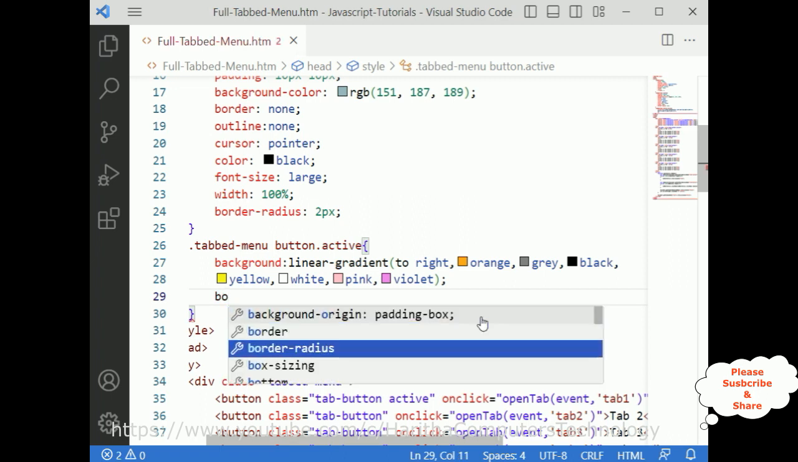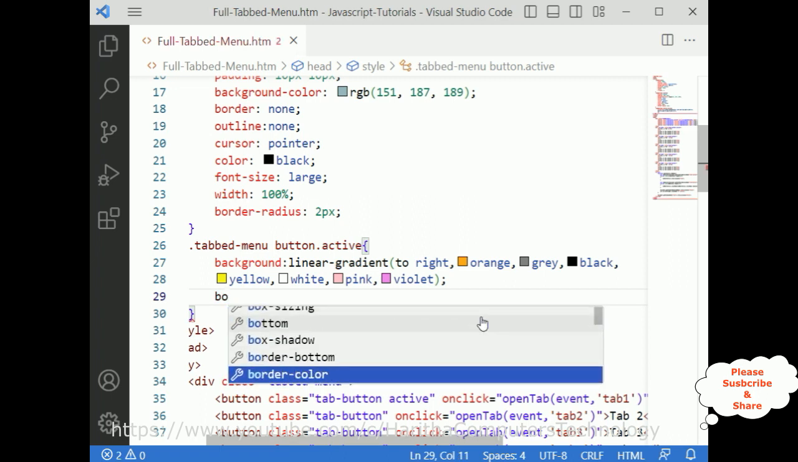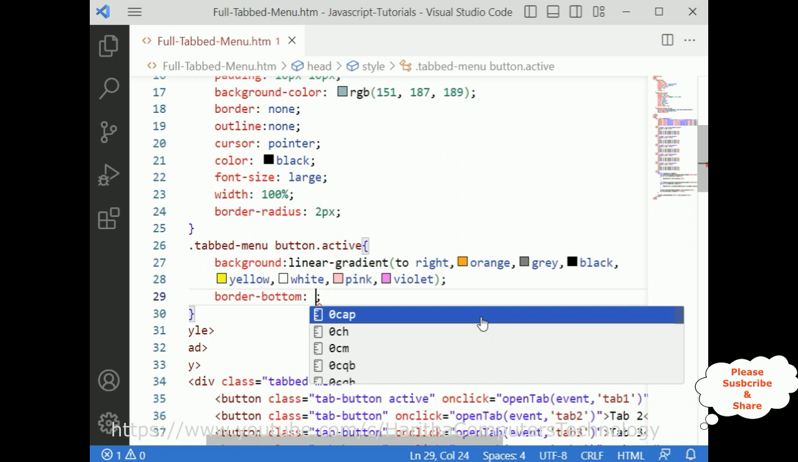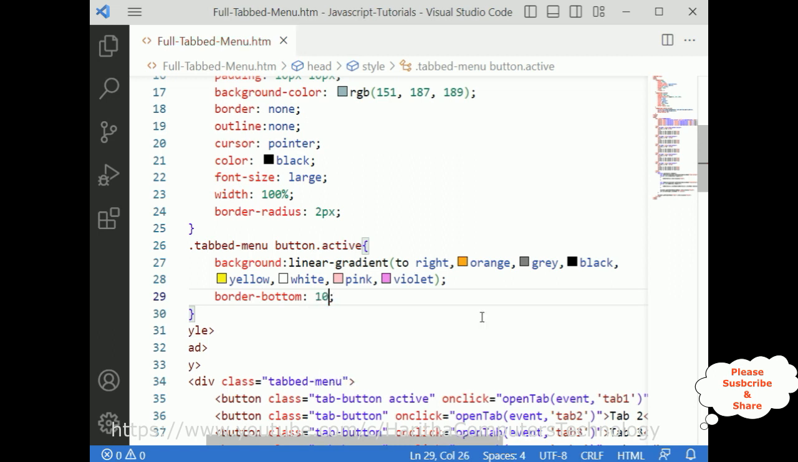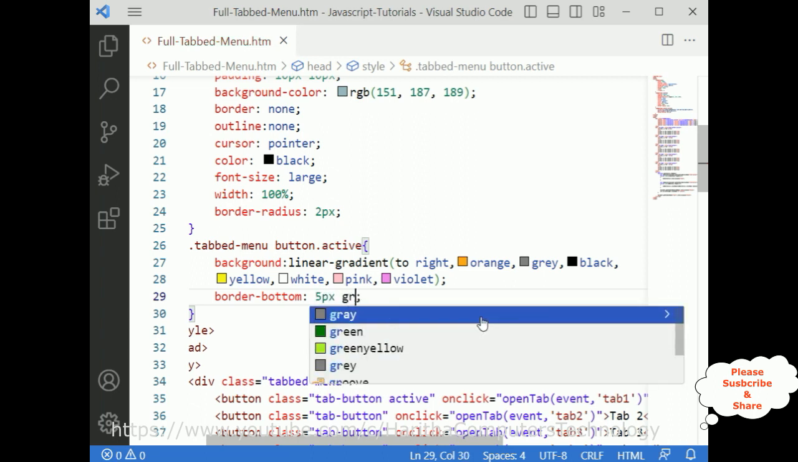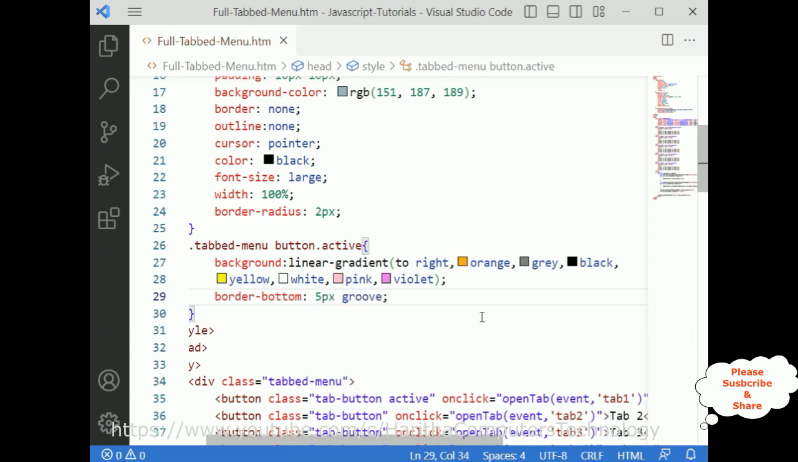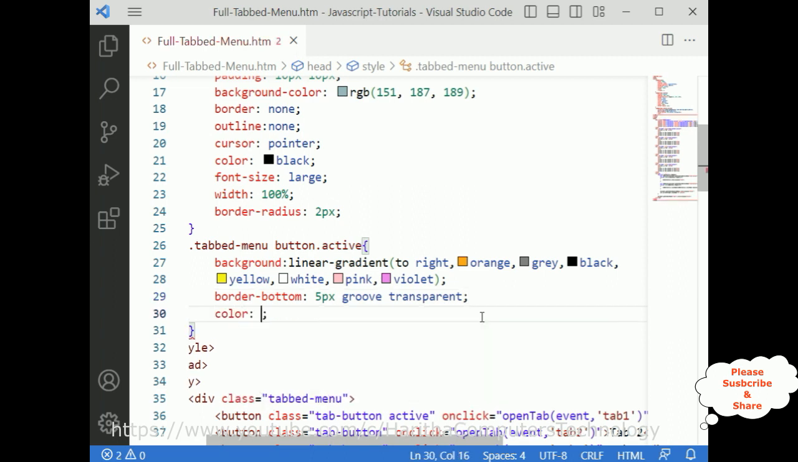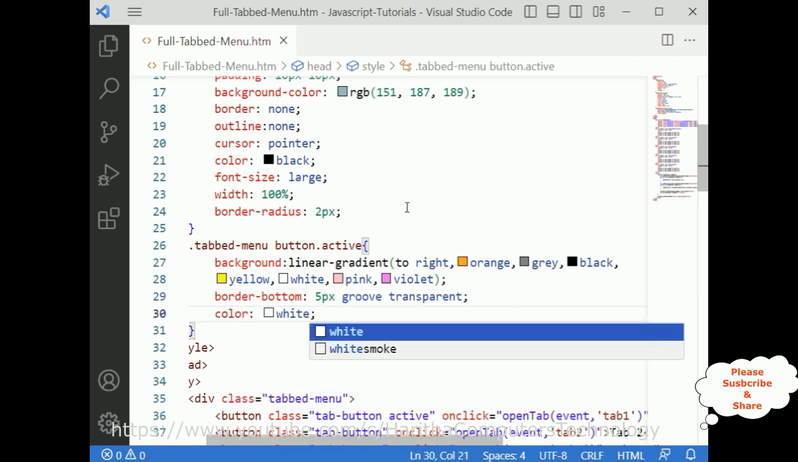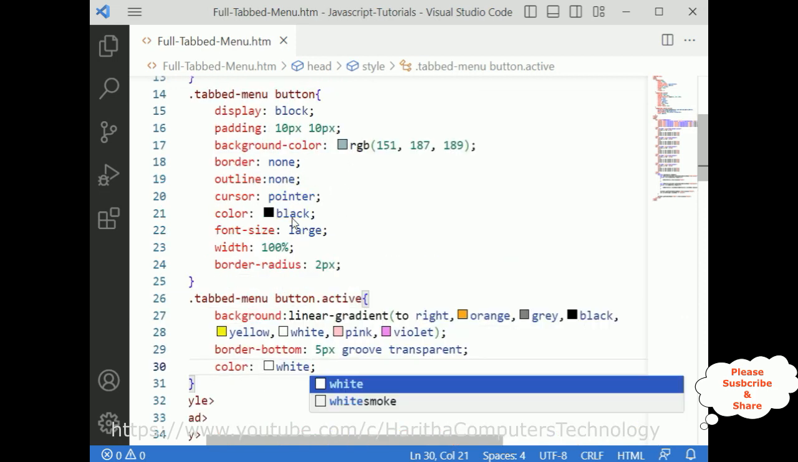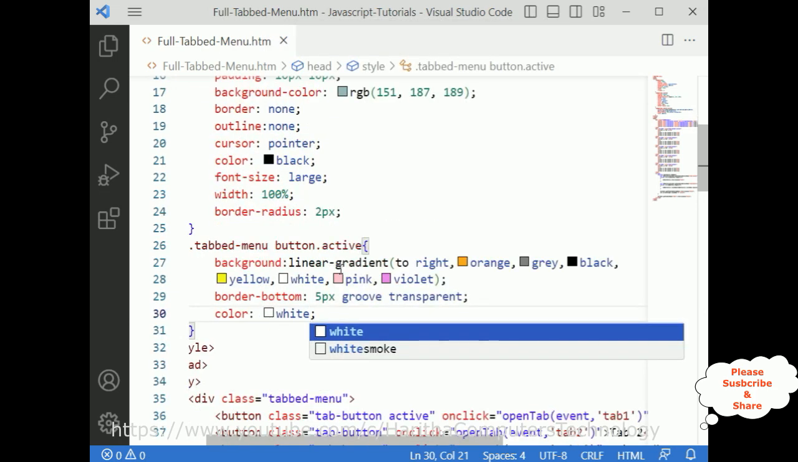Border bottom, let's add the border bottom. Groovy style, I want to show the groovy style around, let's add the 5 pixels. Groovy, transparent. Now the color I'm adding white. These non-active button controls, tabs are black text color, and active tab color, text is white.